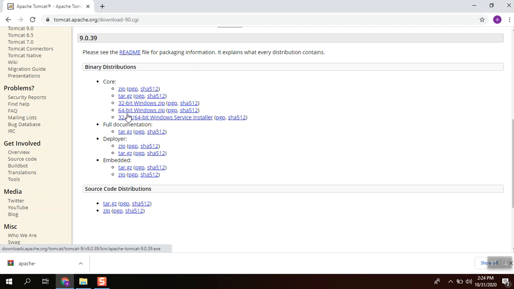There will be a lot of distributions available. Here we are going to download the core distribution. I'm just downloading the zip format. It will take some time to download. It's an 11 MB file.